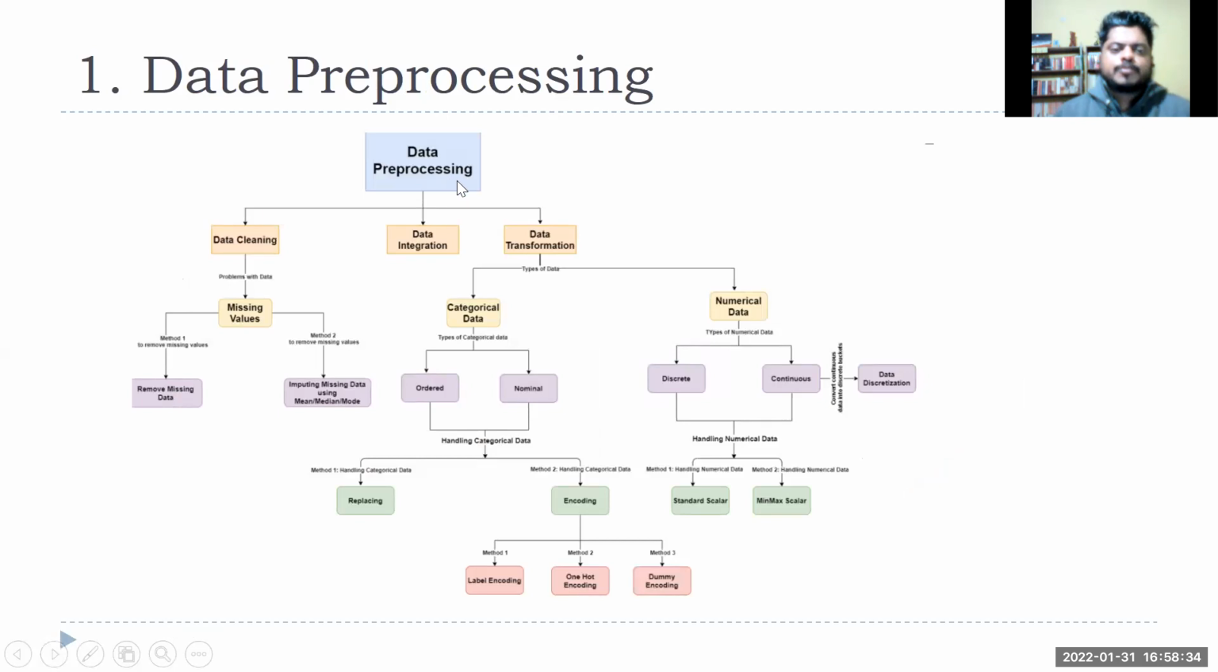So data pre-processing, right? You might have the first step with data cleaning. You might have missing values, so one treatment might be to remove those missing values. If more than 20% of the input data for certain features, certain input variables, is missing, you might think of not taking that as an input variable, not taking that as a feature.